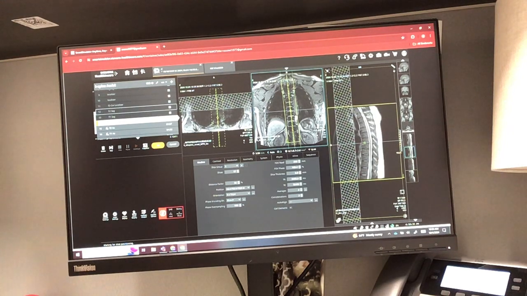Okay, this dark band, this is your spinal cord, and it's surrounded by bright fluid, bright CSF, so that tells us that this is a T2 weighted image. It is not fat suppressed, because if it were, all of our skin back here would be dark.